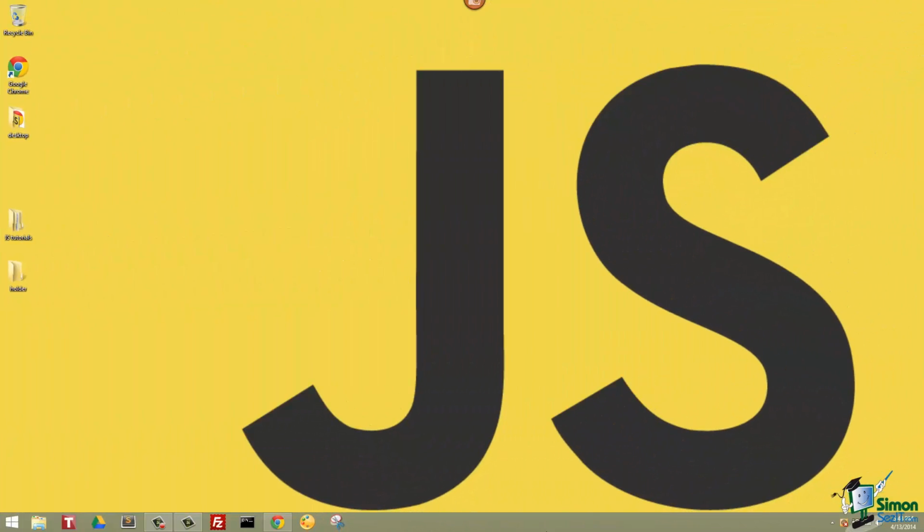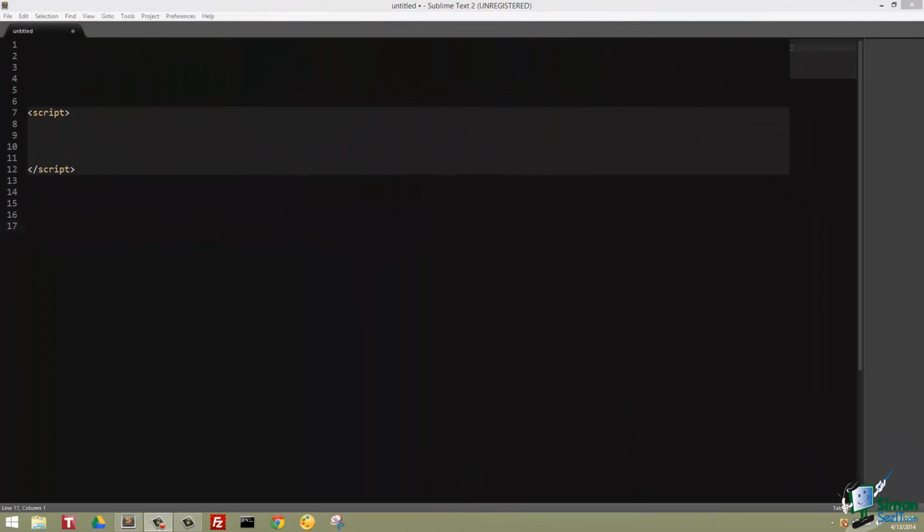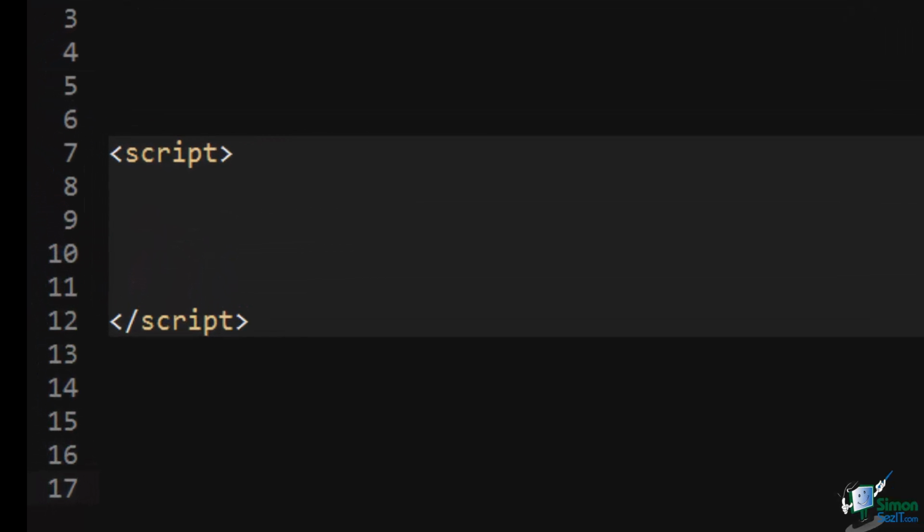Now that we have our tools in place, there are three additional things you're going to need to know before we get started. The first is to understand the script tag. When placing JavaScript code in an HTML document, all JavaScript code gets placed in a script tag. This is what a script tag looks like. The first script tag is called the opening script tag, and the second script tag is called the closing script tag. All JavaScript code that you write inside of an HTML document must go inside these script tags.